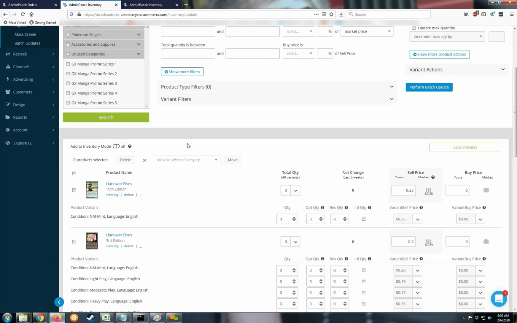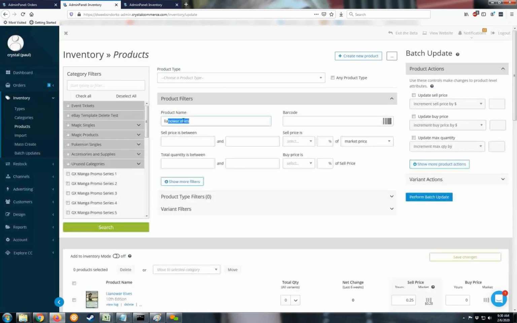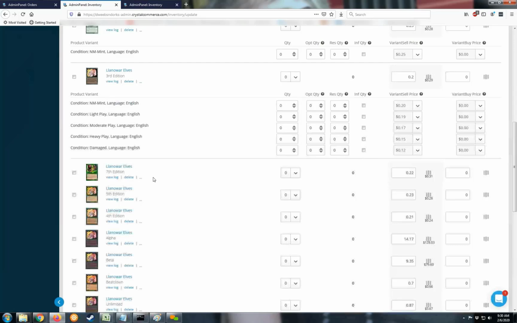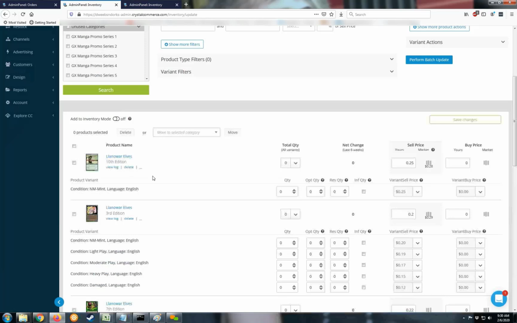So Randy, in that example, would that just be to make it faster than searching by product name? Because right now, if you search by product name, you'll come up with all the versions of Llanowar Elves showing up. Okay. And ideally, would you want that to open a new tab with that search?